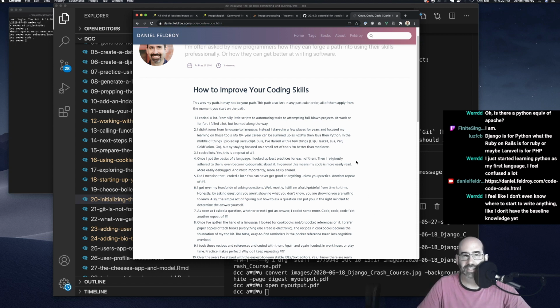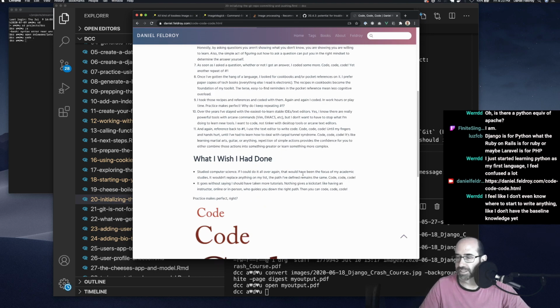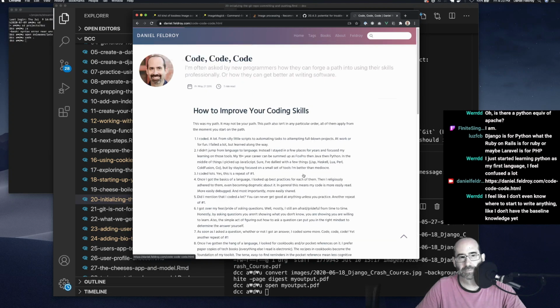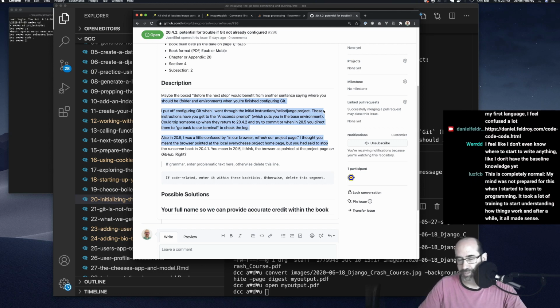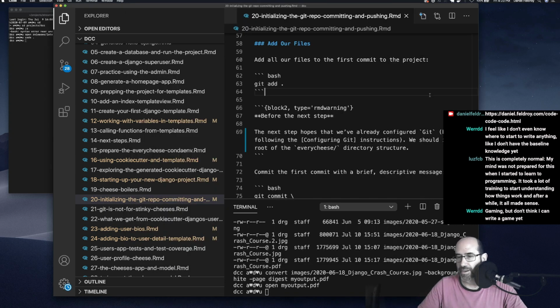What do you like to do that isn't programming? Weird here is saying he doesn't even know where to start to write anything. He doesn't have baseline knowledge yet. So my question is, what do you like to do that is not programming? Once you share that with us, I can help you with the next step, because I've got an answer for you, but it depends on what you say. Gaming. Okay, so you can't write a game yet.